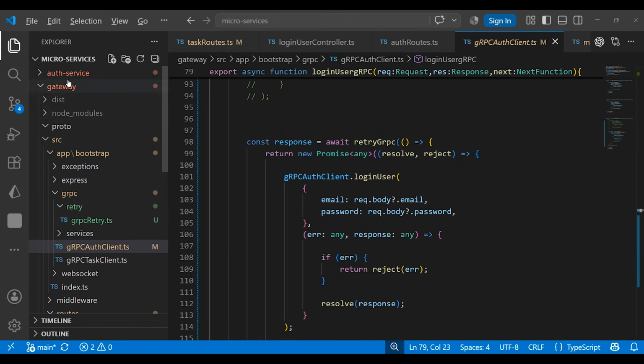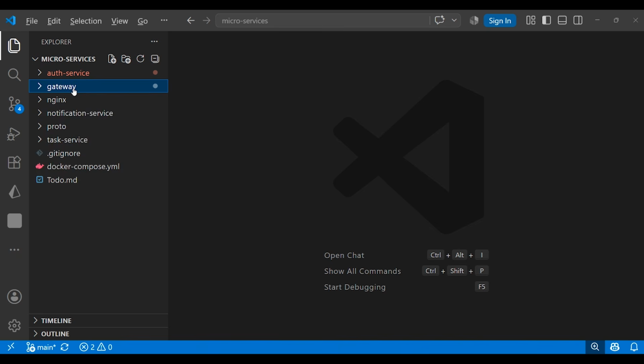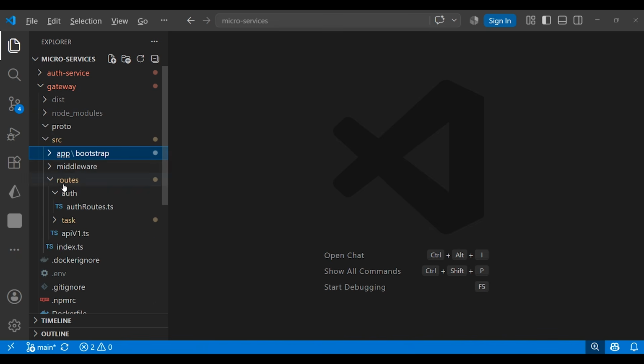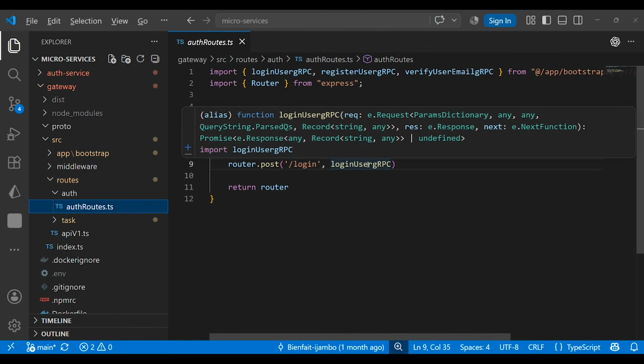Now I'm going to head into the gateway, which is where I'm gonna put retry. Now I'm gonna move. We're gonna get into the root folder. Inside the root folder, as you can see, we have here auth routes. Now you can see we have here login user.